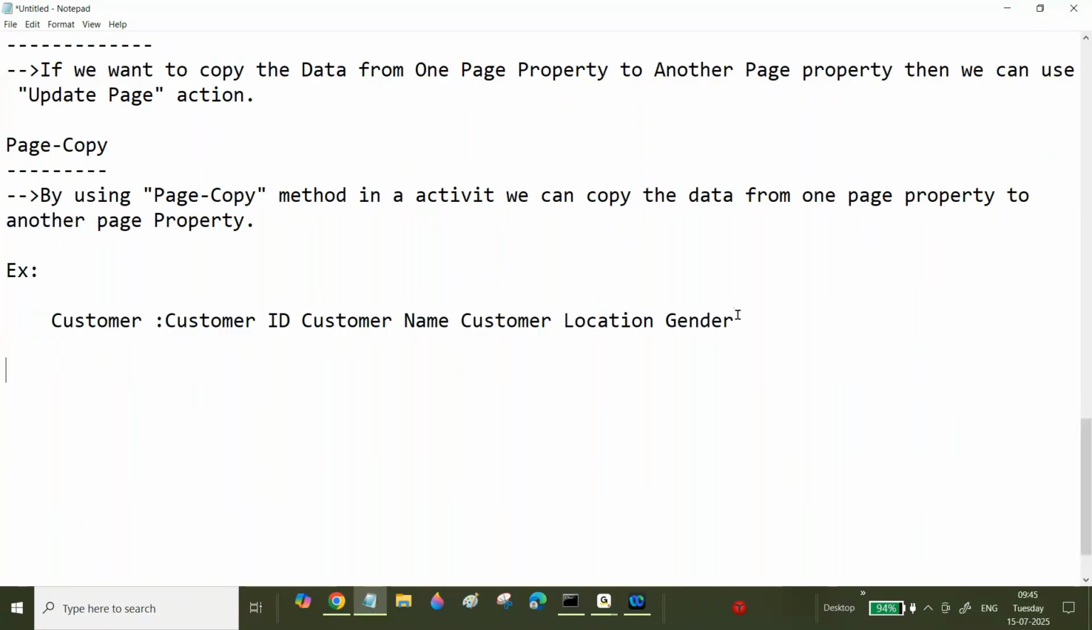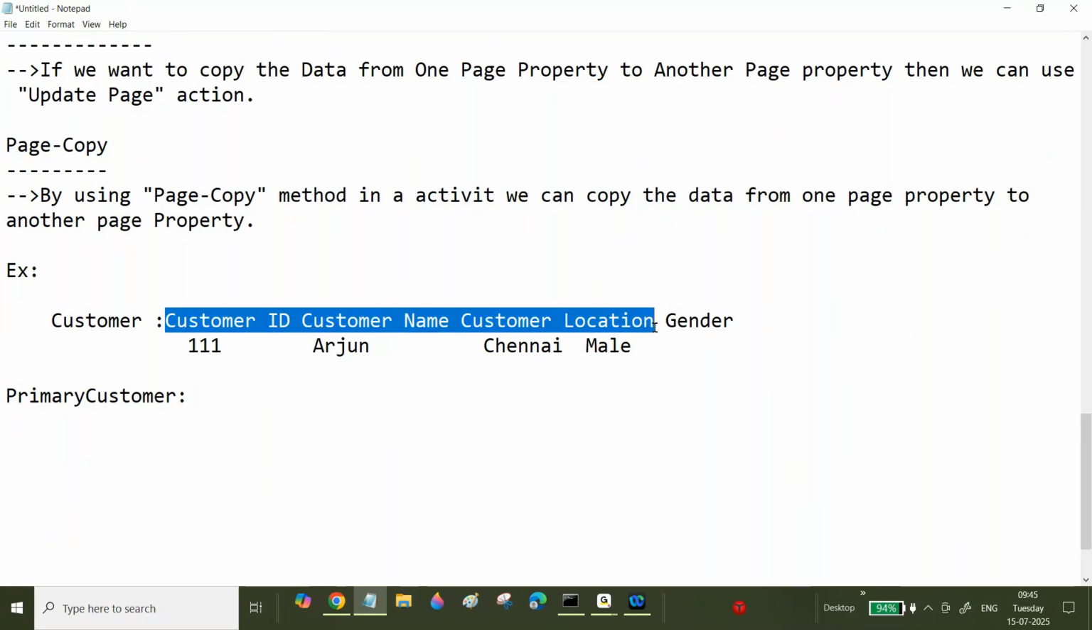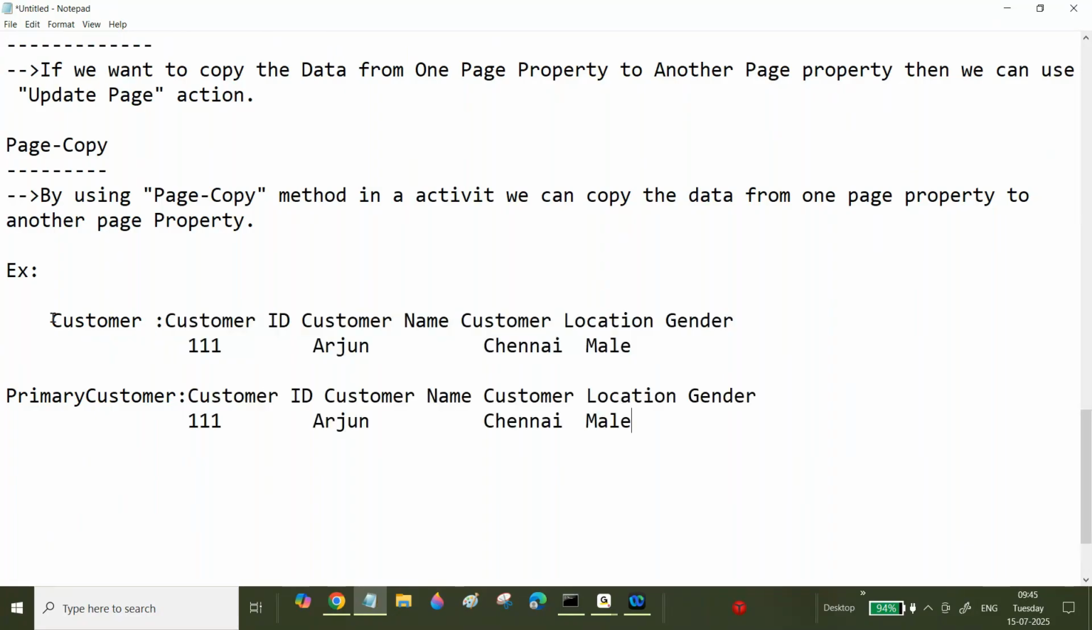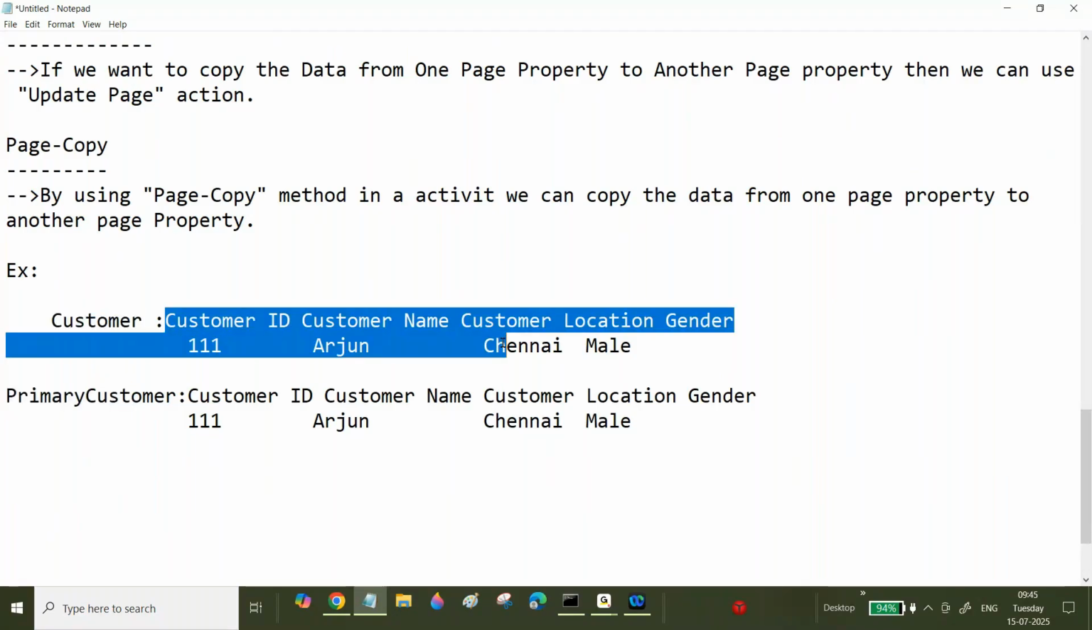Now there is one more page, primary customer. Now I want to copy the data. Whatever data is available here, this page contains this data, and I want to copy this data. This is a different page. I want to copy the data from this page to this page.